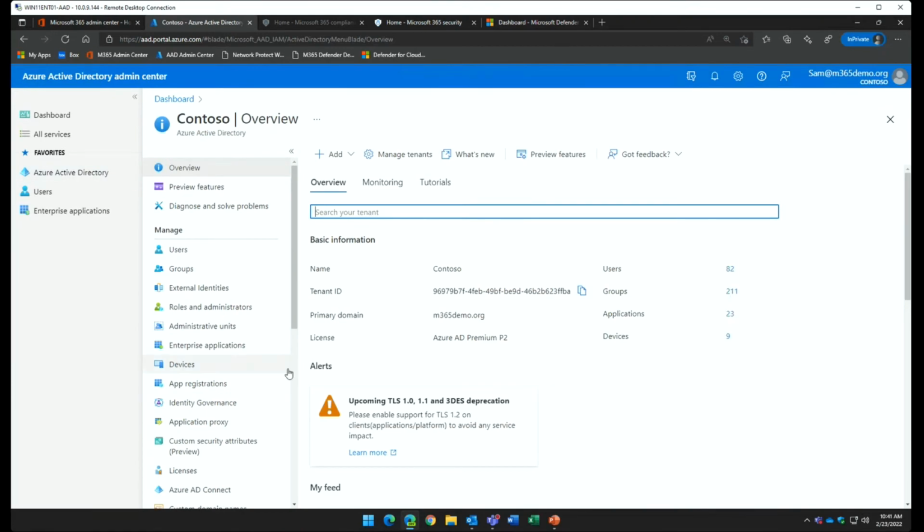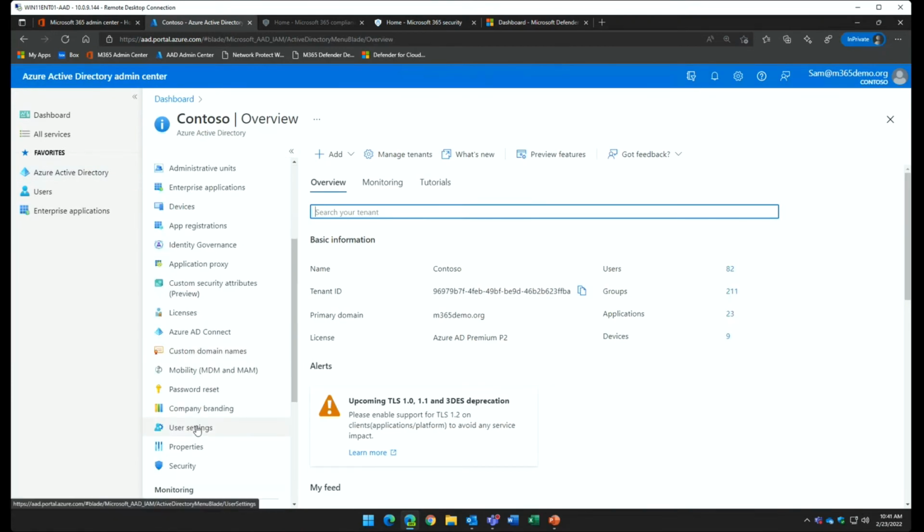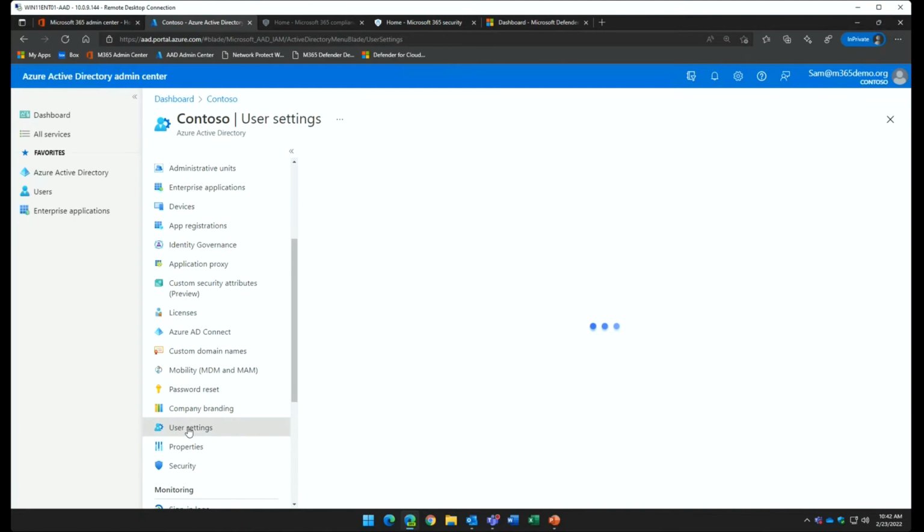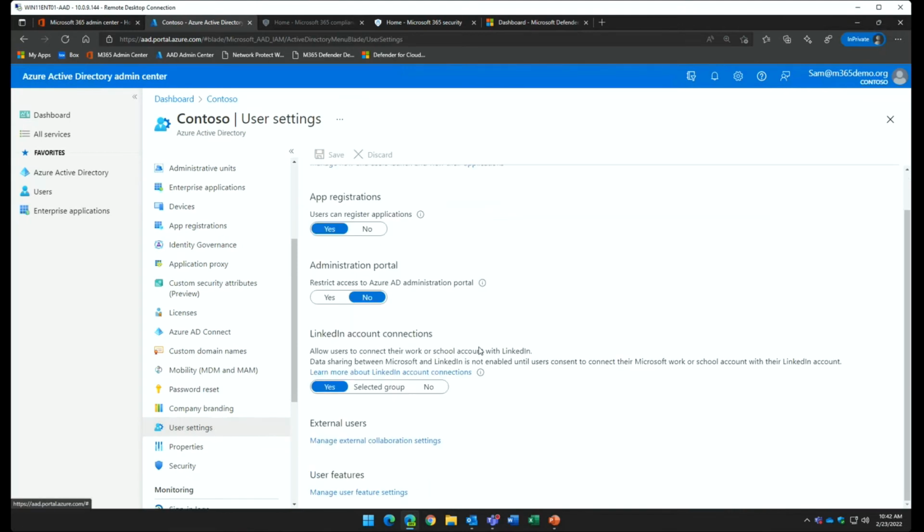Wanted to show a couple tips for user registration. We talked about multi-factor authentication. We've also talked about self-service password reset. You can unify that registration experience so that your users only have to do it once. To do that, it's under your user settings here. We can go down to user features here at the bottom. It says manage user feature settings.